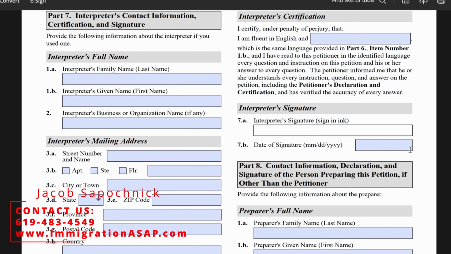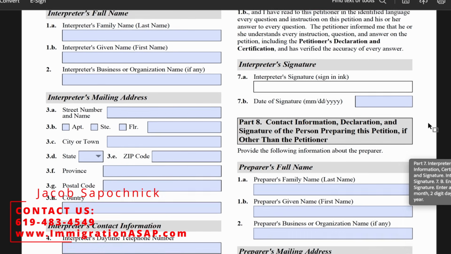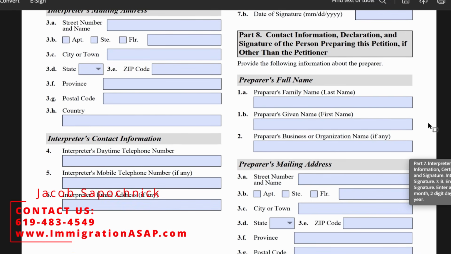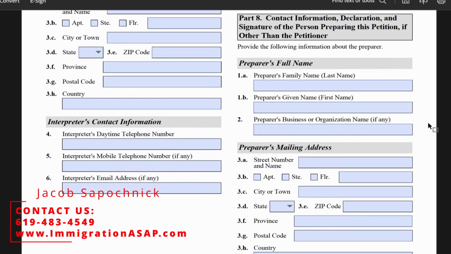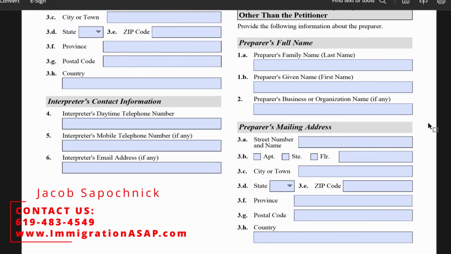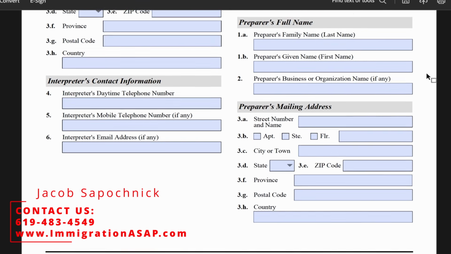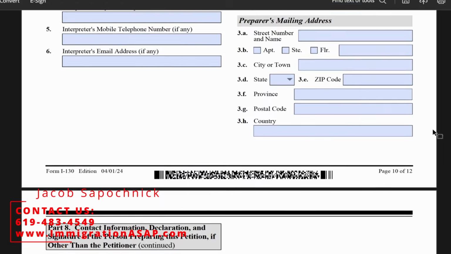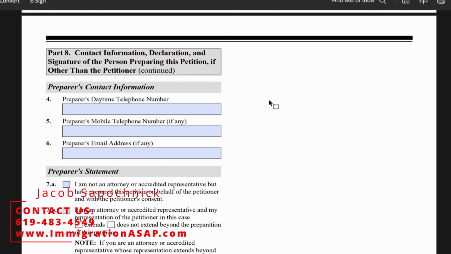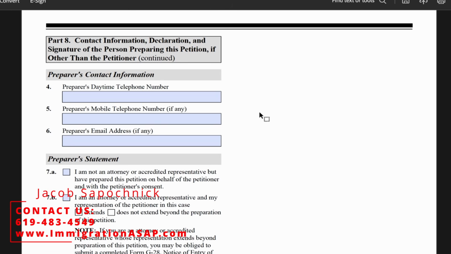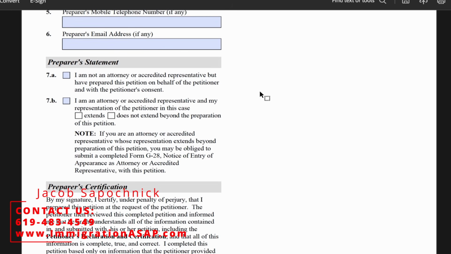Last thing is they do the same if you had a preparer on the case. So if you had an attorney or somebody else help you out, you would put their information, the name of their business, the business address, and you would put their contact information, so phone number and email. They would need to then select this information. If they're not an attorney but they're preparing, they'll select, or if they are an attorney, they will select which box applies. And then the preparer will also sign and date the form here.